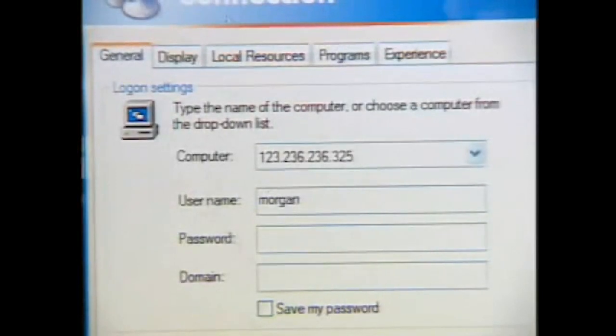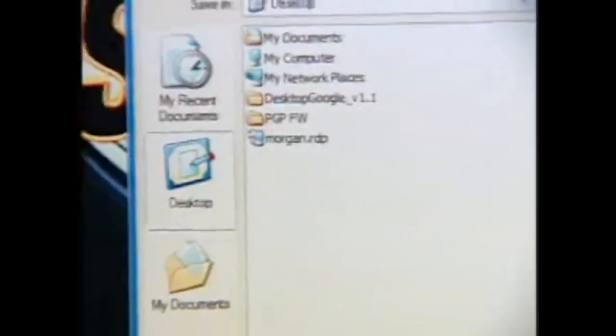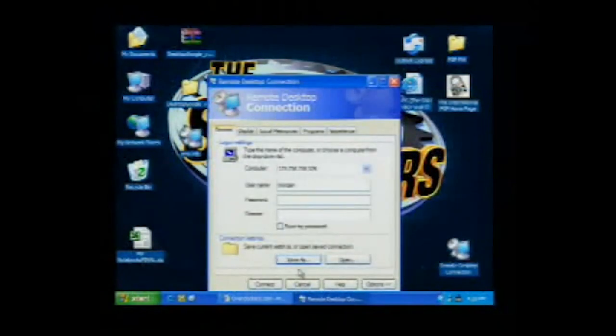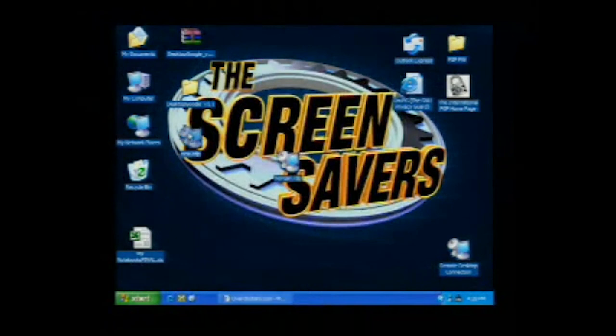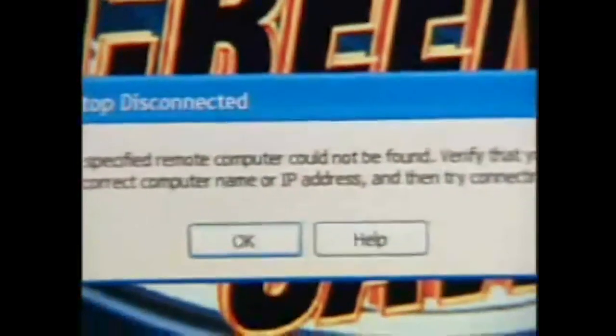So then you go save as, and I'm just going to put my little link on the desktop, and I'm going to call it new.rdp. Save. Bob, Joe, whatever. So now I have new.rdp on my desktop, and when I click on it, it will connect to this mysterious IP address, which of course doesn't exist because I made it up. But that's all you have to do.